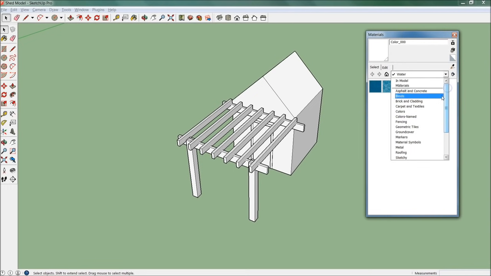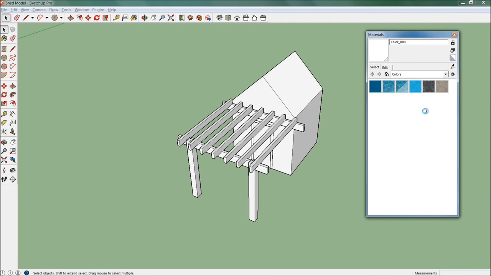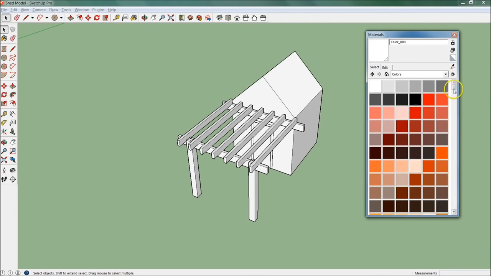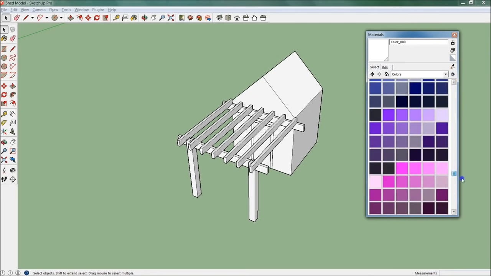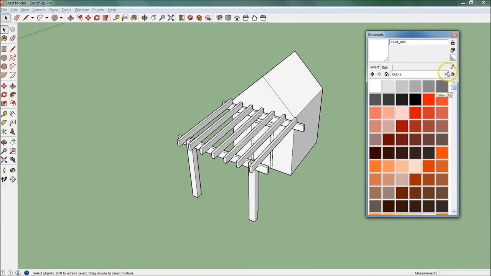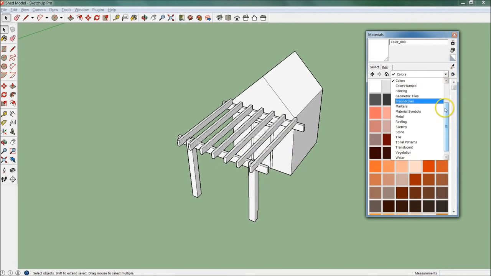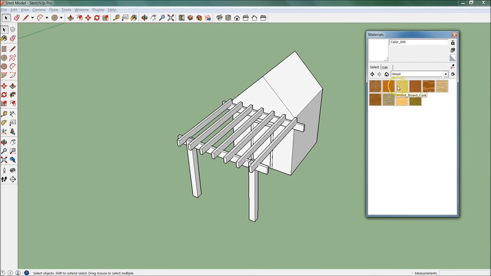If I scroll up here, I can go to our colors materials. I'll switch that real quick, and then you can select from these options of materials right here. But we want to go for a wood for our pergola that we made. So we're going to go back to the drop down menu, down to W, wood right there, and select this wood cherry.